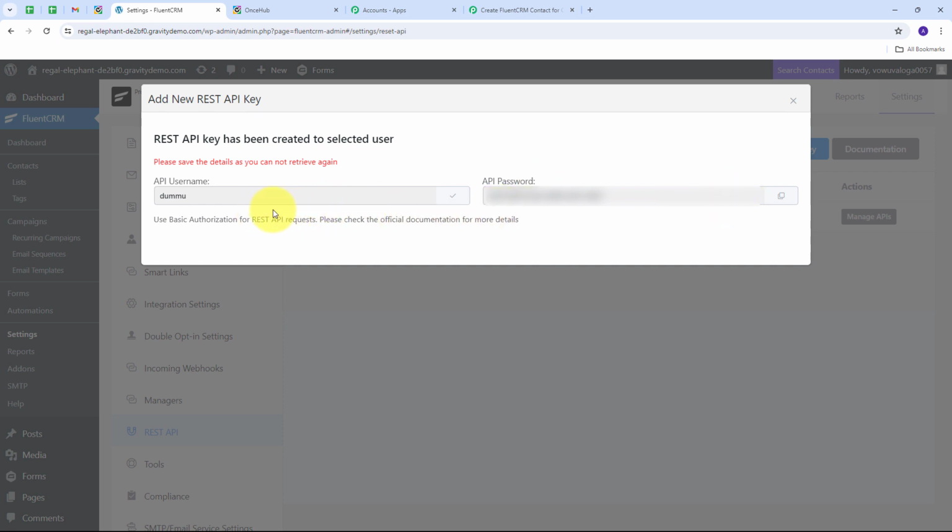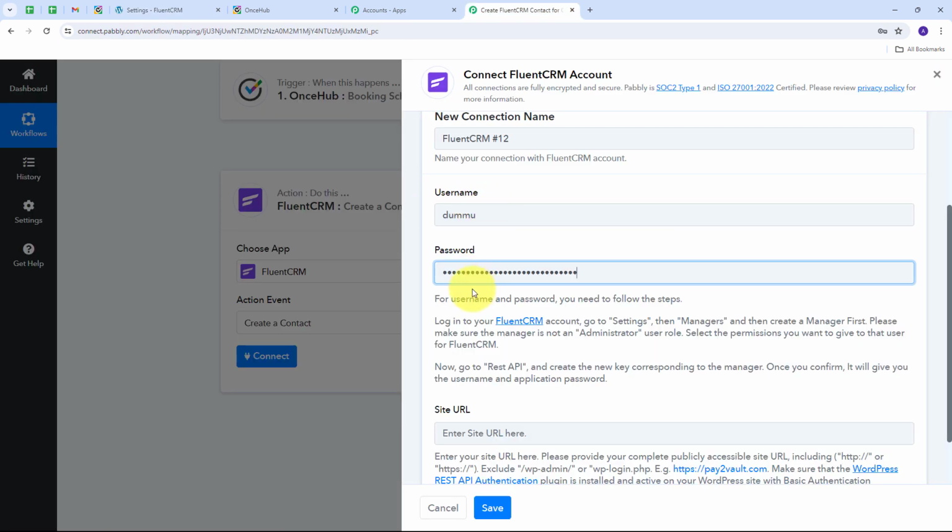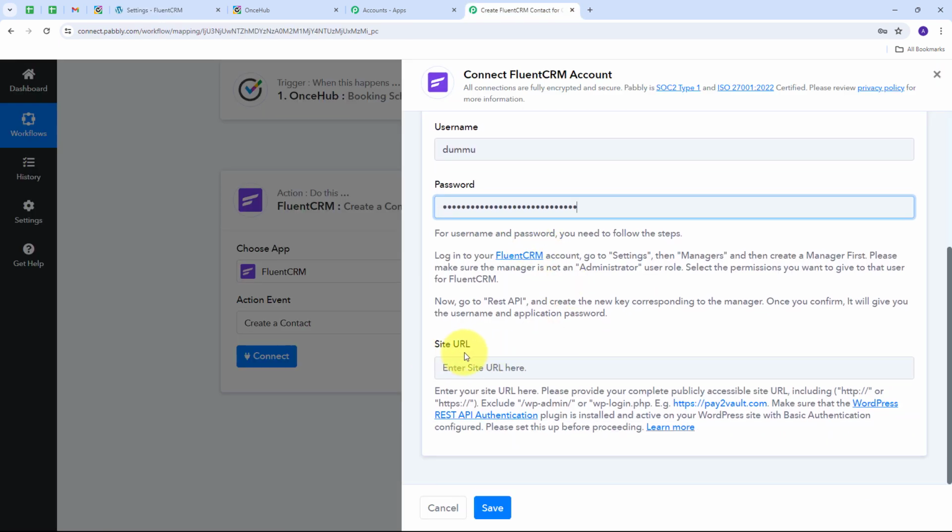Now what I'm going to do is copy these details and paste them in Pabbly Connect. So I'm going to copy these details and I will go back to Pabbly Connect, and I have added these details here. Now what I need is the site URL. So where am I going to find the site URL?